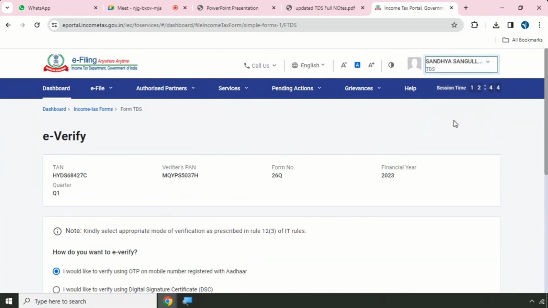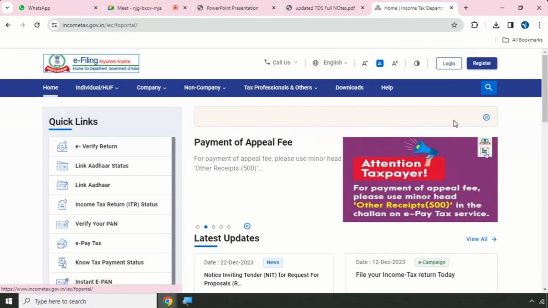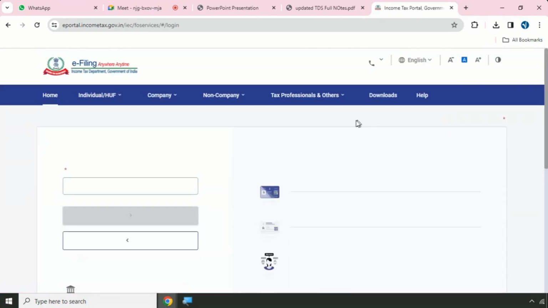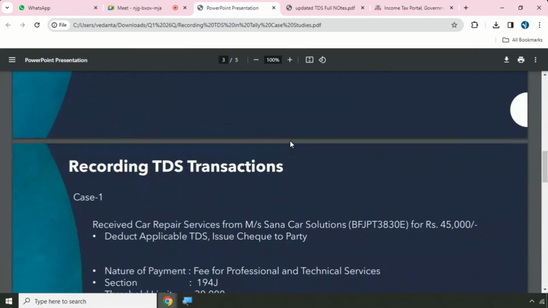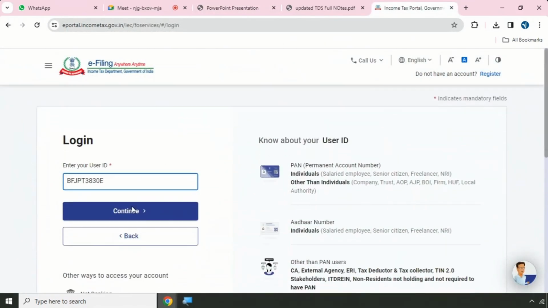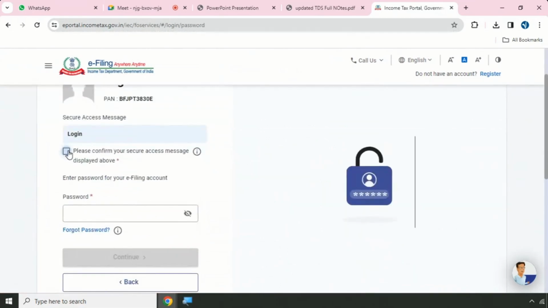I will also show by logging in to the income tax portal using a PAN card, from the deductee point of view, meaning the employee, Sana. Assume Sana worked at SS Enterprises, Sandhya Sangulla's point of view. I will show a sample of how it reflects for Sana. What is Sana's PAN card? BFJPT 3830E. This is a sample PAN card. So I am going to log into the portal using Sana's PAN card.